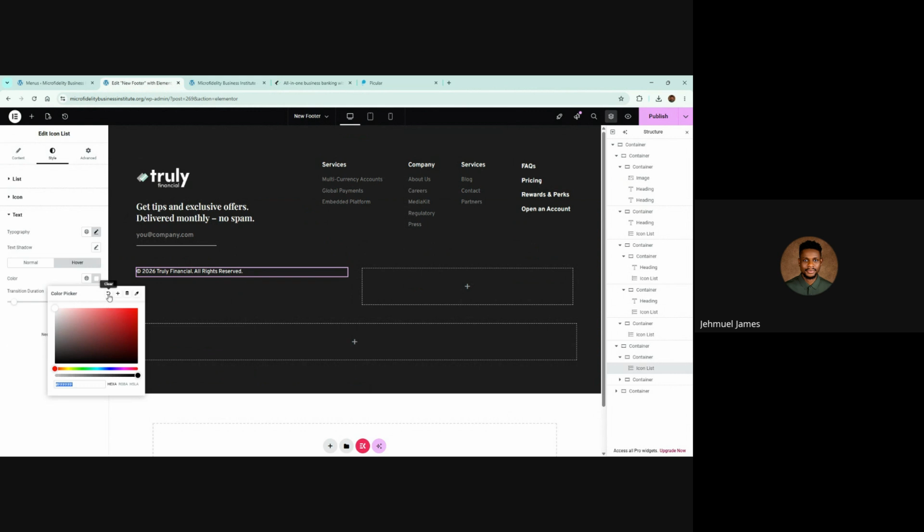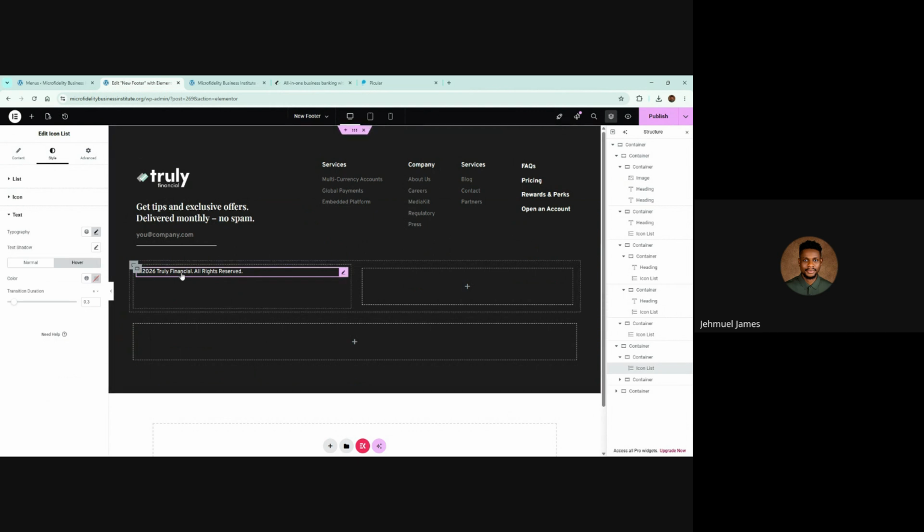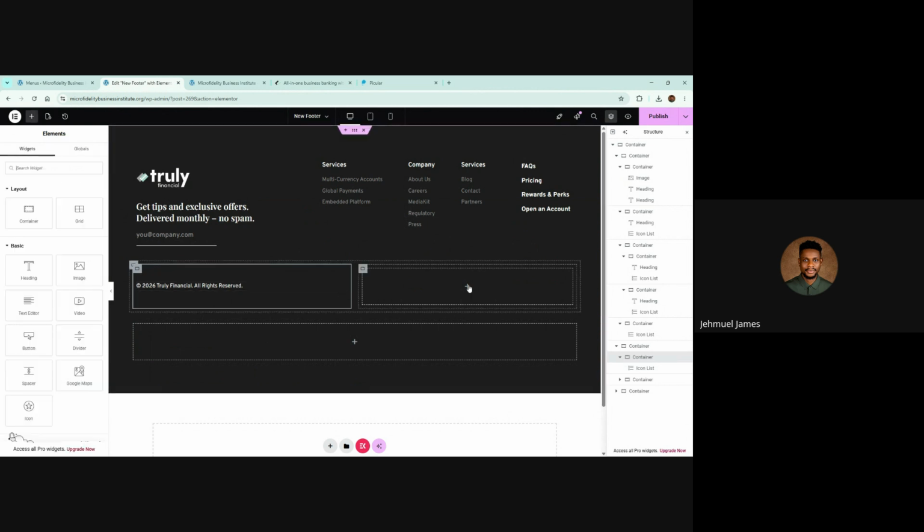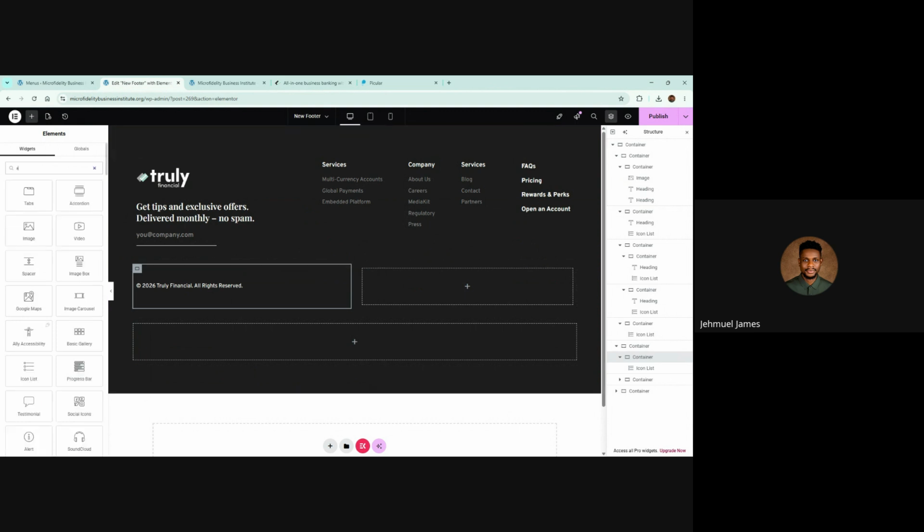Now just set this to clear. So that way, now you see, it's on the top of the container. I'm going to come to structure here, select container, then come down to the center, justify content, make it center. Boom, that's it. Next thing you want to drag in here is called social icons.